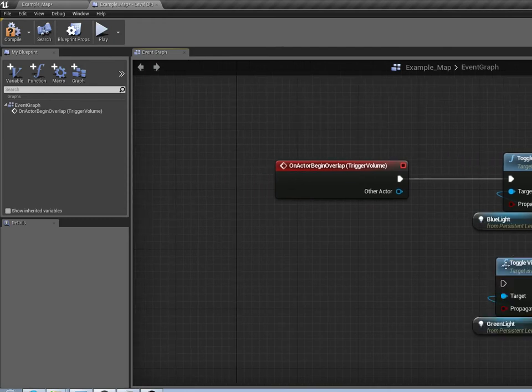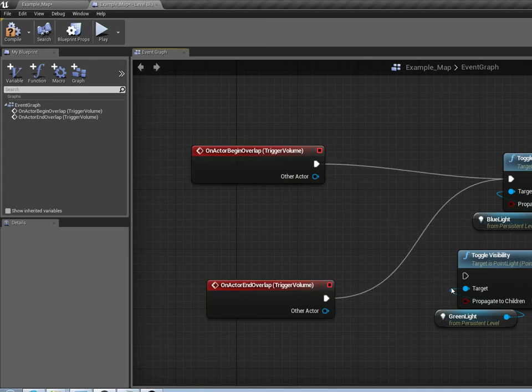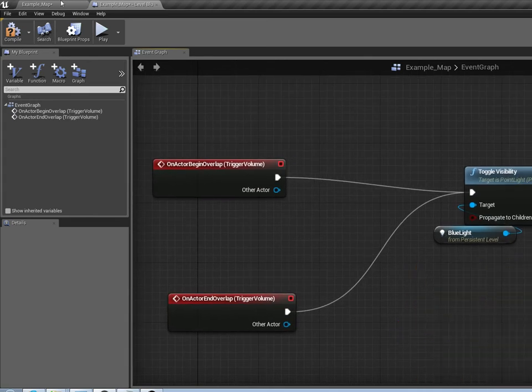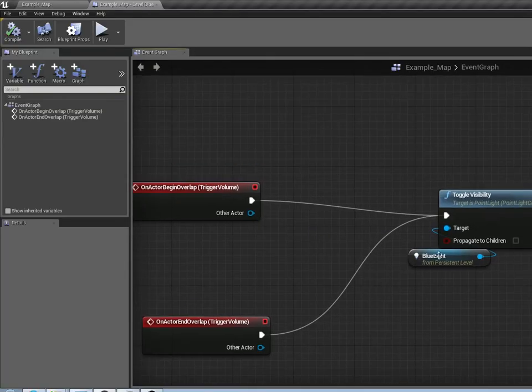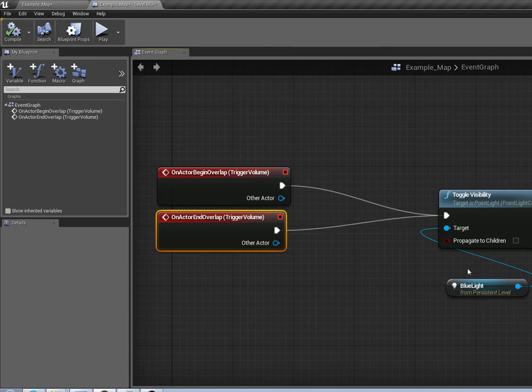Let me undo what I had here, go back and put my other on-end overlap here. I have my green light, which I'm going to delete, it was just an example. What we can do now is also add a little bit of a delay in between the two. It's super easy, this is like a trick. Drag a wire. See how they're both going into the same node.